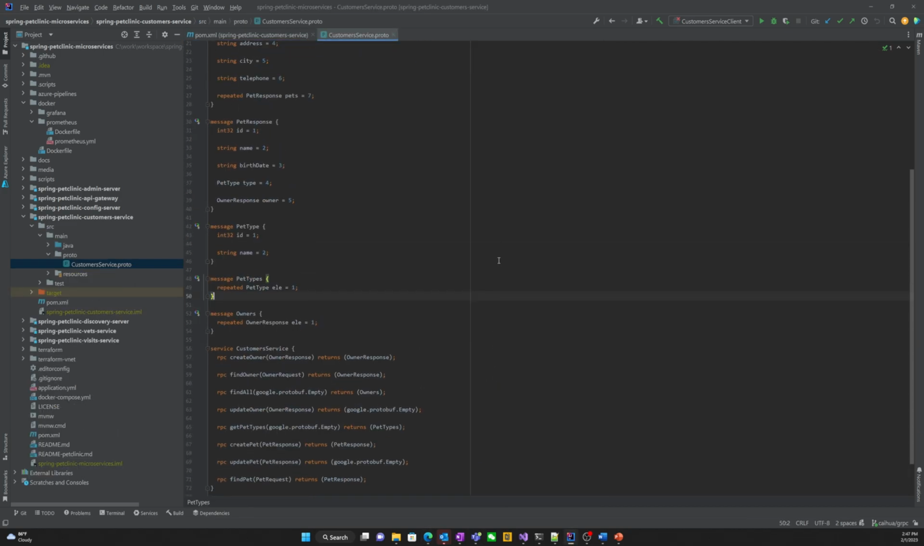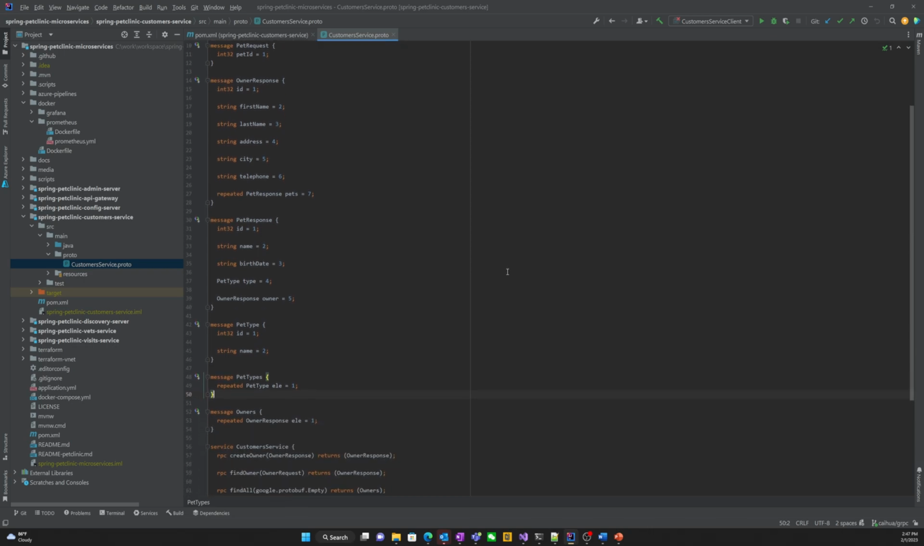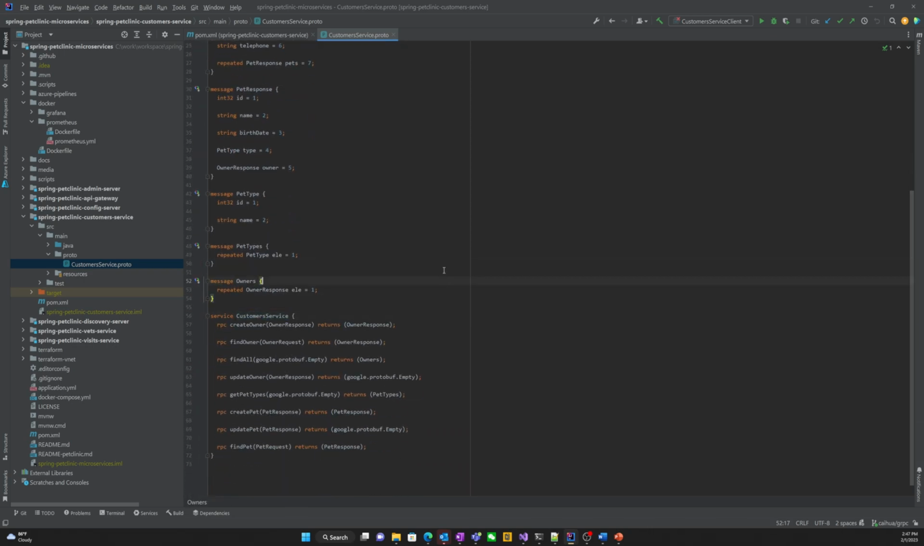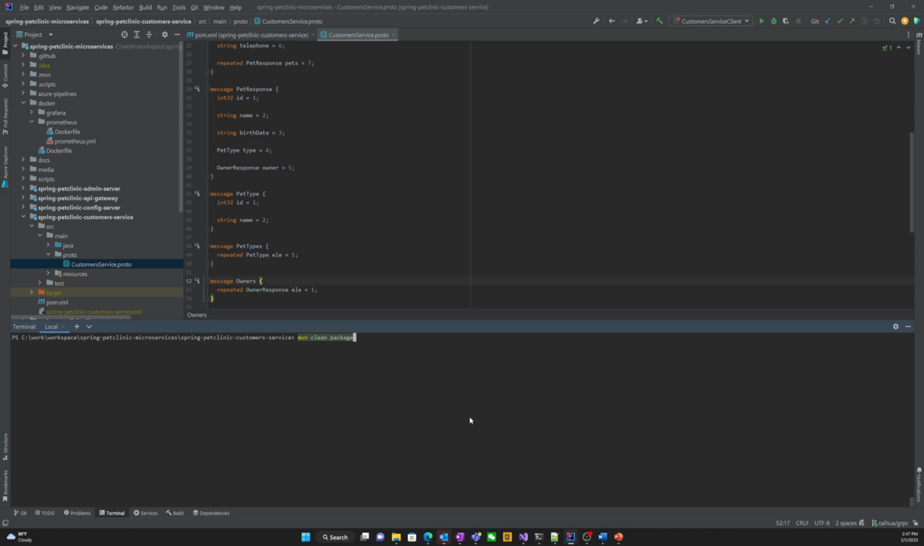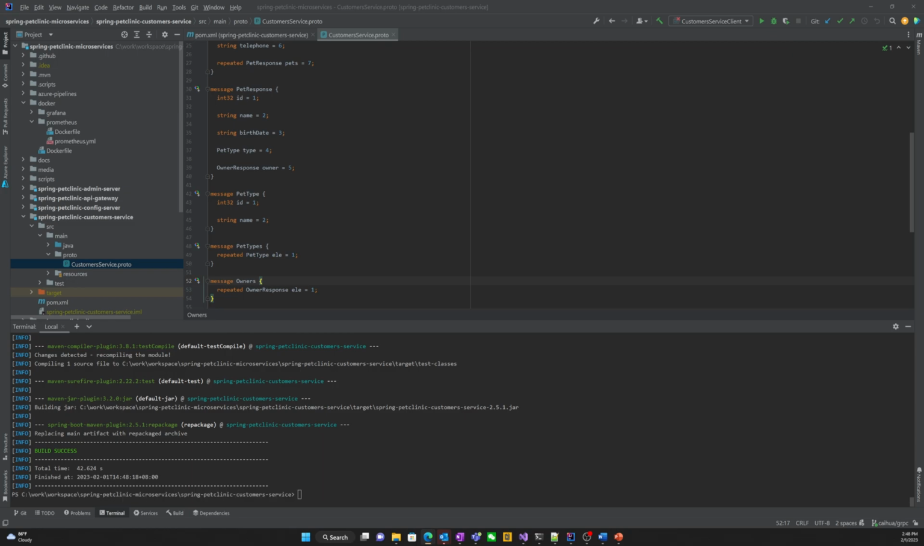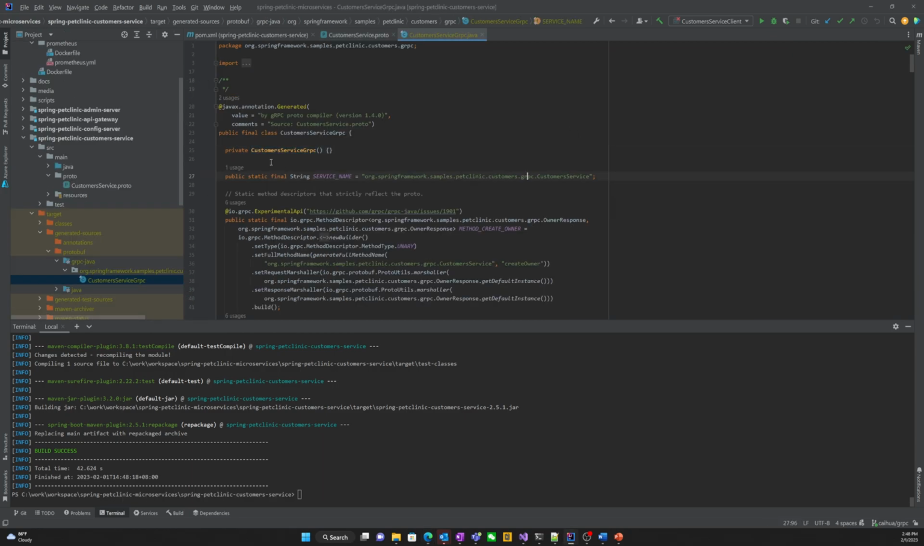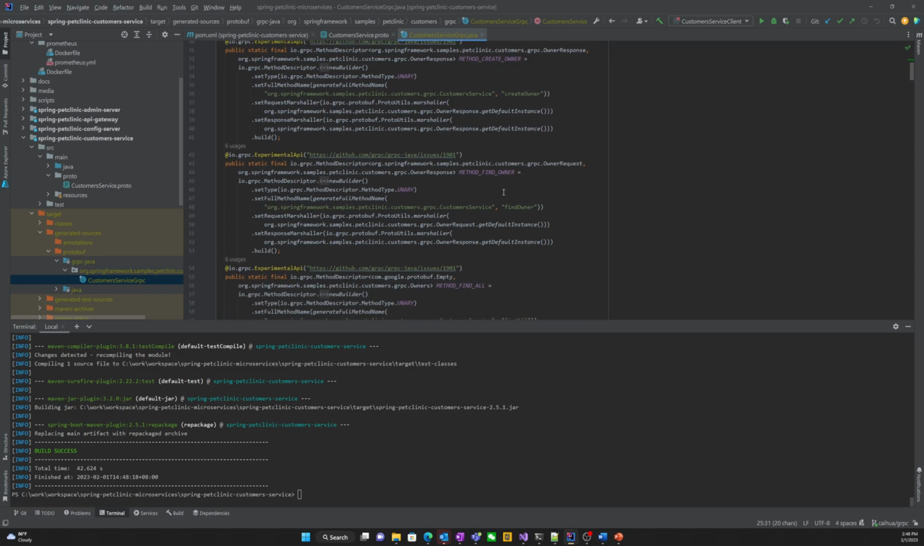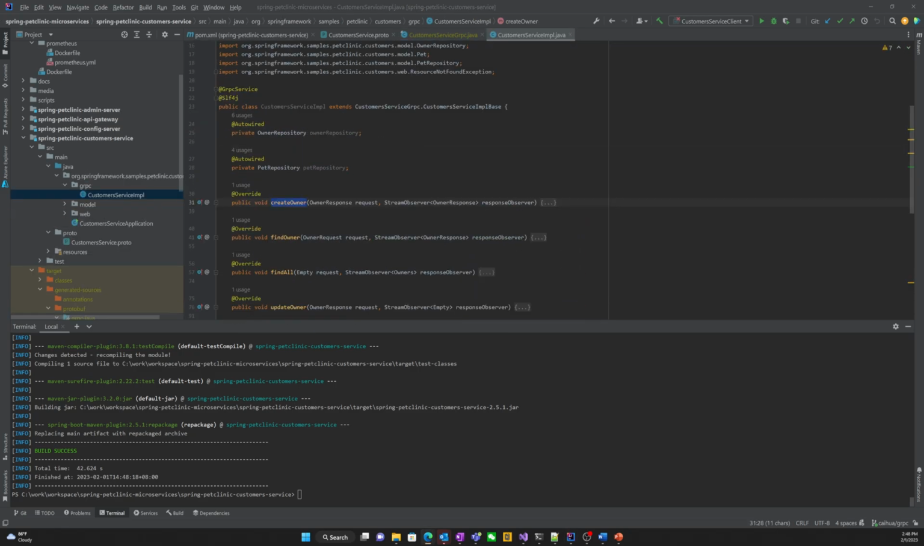Next, we need to add the related proto file to define message types and RPC methods and run MVN package to auto-generate gRPC service files. We can see that a customer service gRPC is generated by the gRPC proto plugin. After the files are generated, we can implement the gRPC service with the RPC methods defined in the proto file. Use annotation at gRPC service and extend the auto-generated gRPC service base class and implement all the methods.